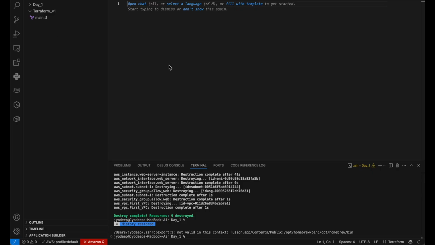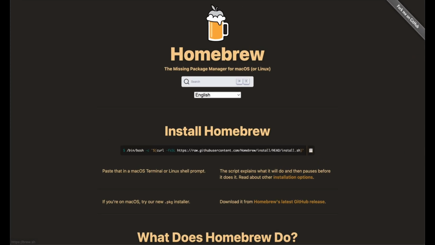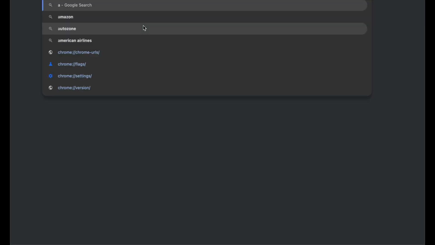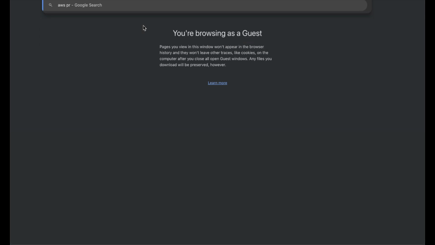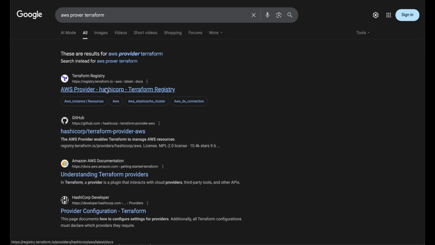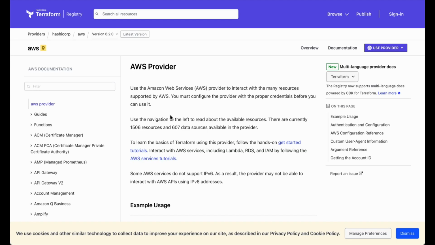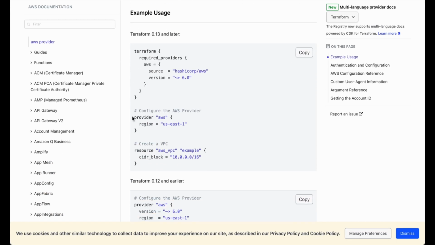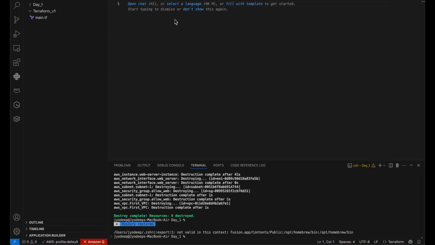So after you're done downloading everything, you will go back to your search engine, open up a new tab, and look up AWS provider Terraform. Open it up, and then if you scroll down, you should see this section. I will copy this and then go back to the home page and paste it. So the region depends on wherever you are. This is mostly found on your AWS page.